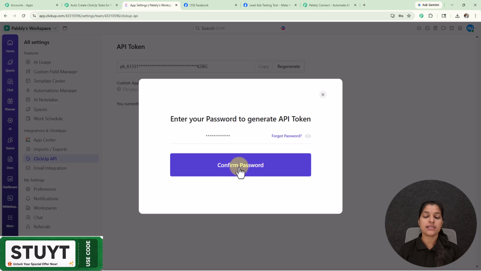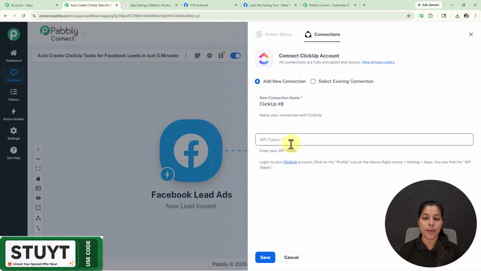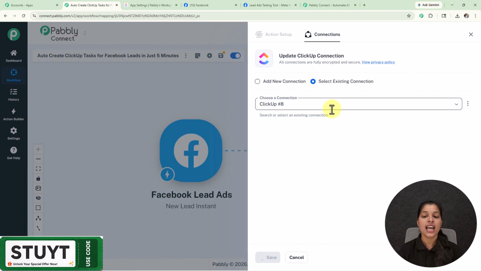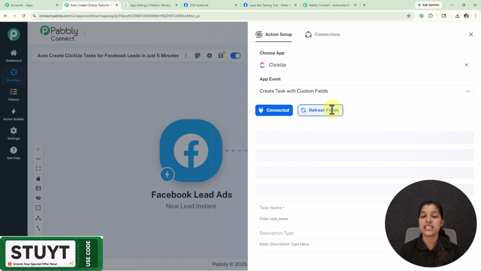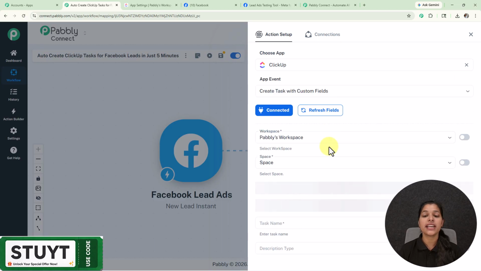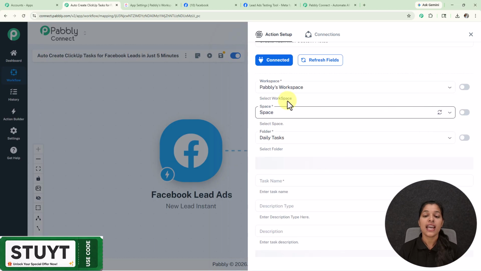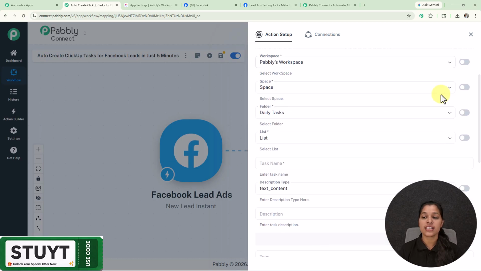So here I have entered my password. Now let's confirm it, and here I'm going to copy this API token and paste it over my Pabbly Connect for building the connection. Now we just have to click over the save button, and here our connection has been built so smoothly, and we are getting all these fields. So the first field we are getting is for selecting the workspace. So from this drop-down you can select your workspace, and afterwards we are getting this option for selecting the space.